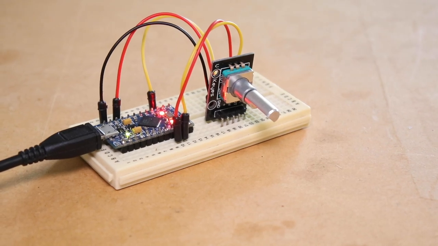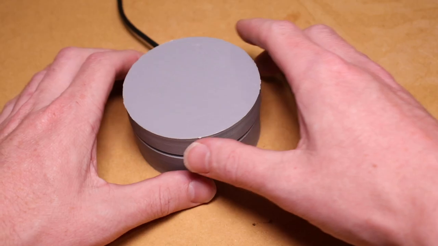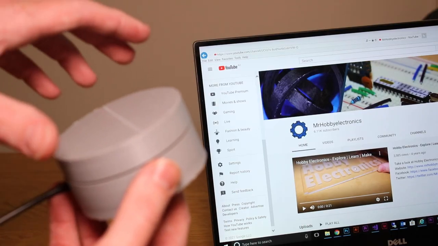Hi, it's Nick from Hobby Electronics, and in this video, I'll be showing you how I made this USB desk volume and playback controller using an Arduino.